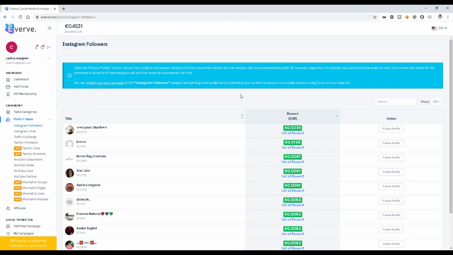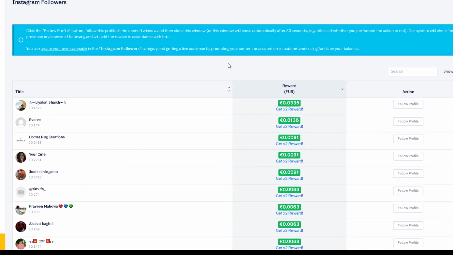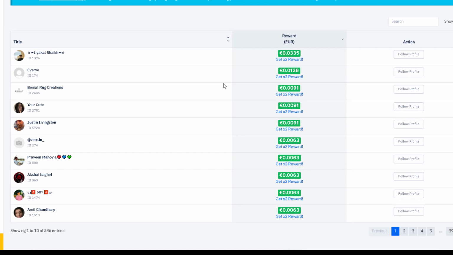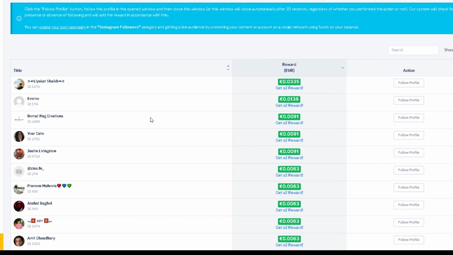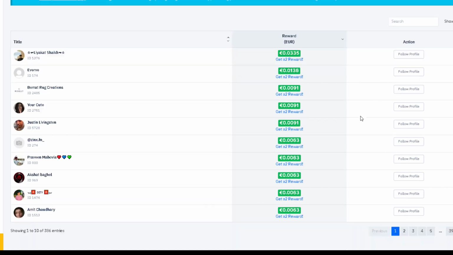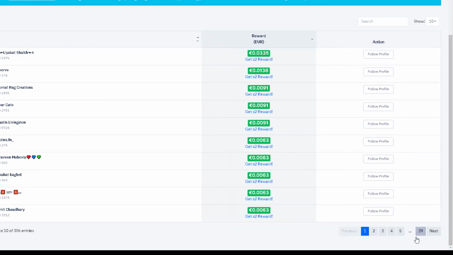So we have picked Instagram followers as the task category. And as you can see here, we have the whole list of people that are paying right now in order to get a follower. On this table here, you have the person that you have to follow. You have the reward that you will get for giving them the follow. And you have 39 pages of tasks.